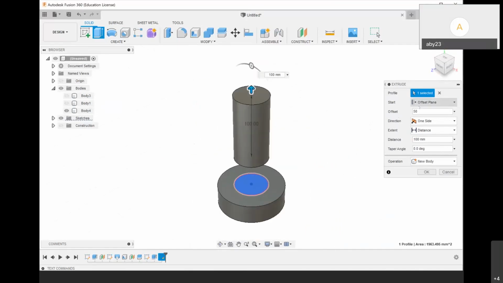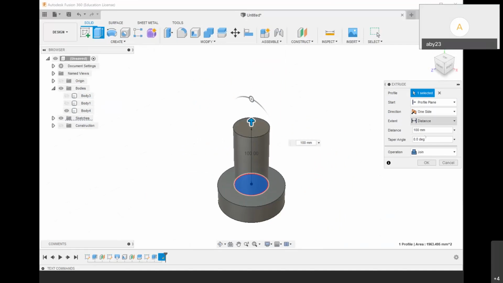Okay, so let's remove this offset plane. We'll select the profile plane itself. And in extend also, you can extend to an object. So if there's an object on top and you want to extend it till there, you can use that option. We'll look into that now. And there are two operations: either you can join the body or you can create a new body. So we'll create a new body. Okay.